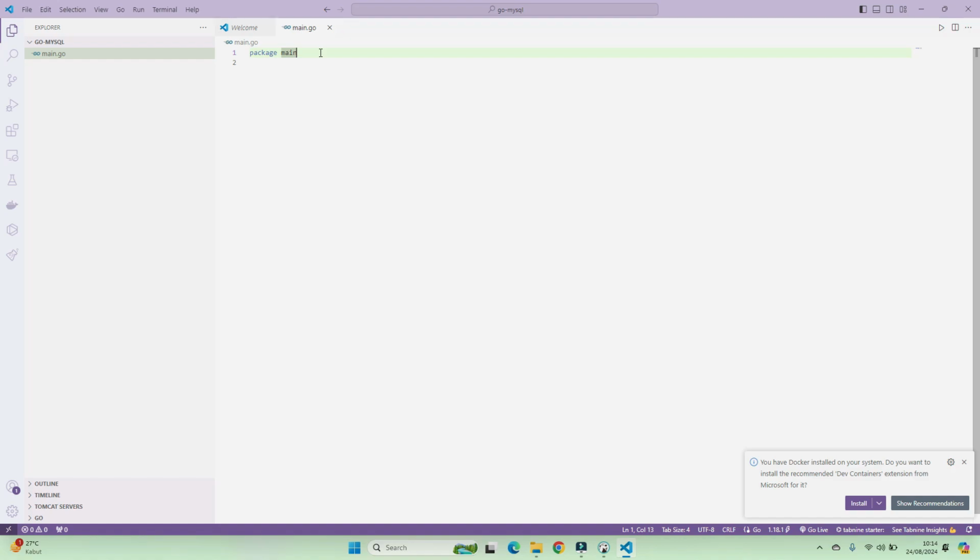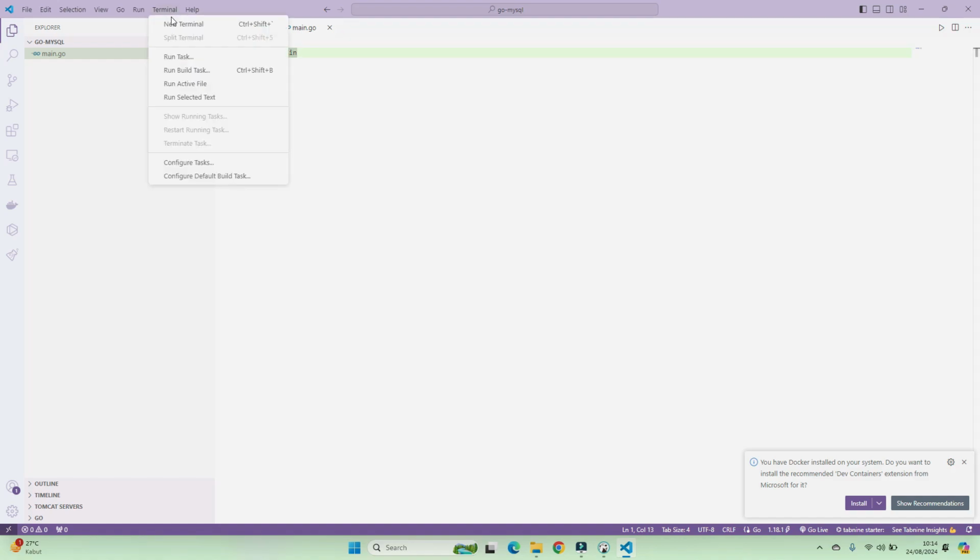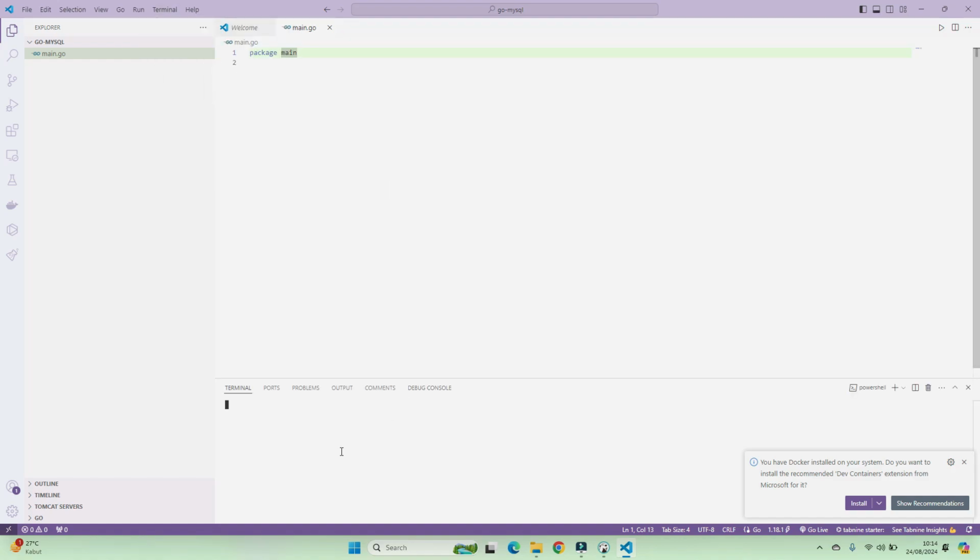And inside this file, we need to import the necessary packages. We are going to use the database/sql package for database interactions. And we will also need to import the MySQL driver. By opening the terminal, if you have not installed the MySQL driver yet, you can do so by running go. We need to first initiate our project. go mod init.